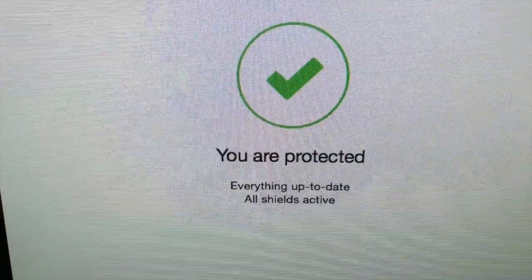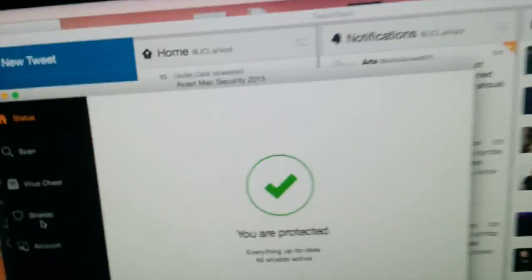Yeah, Gabe's at his apartment now. So I just installed an antivirus, as per Pets.Zero's suggestion, and I find it really funny. You are protected. Everything is up to date. All shields active. This is the all shields active thing. Like if I throw something at my computer, is it gonna have a force field? This is just what comes to mind.